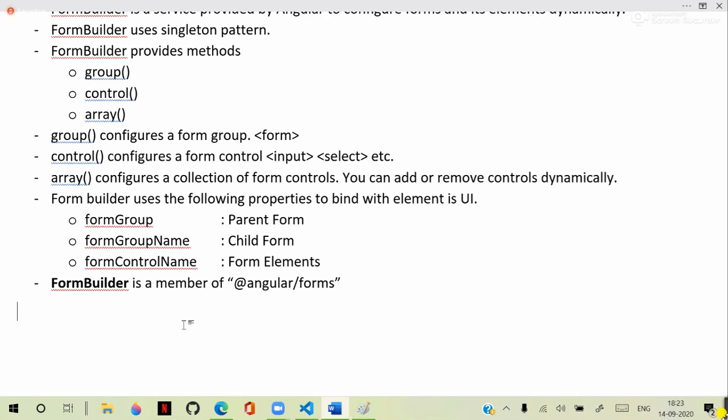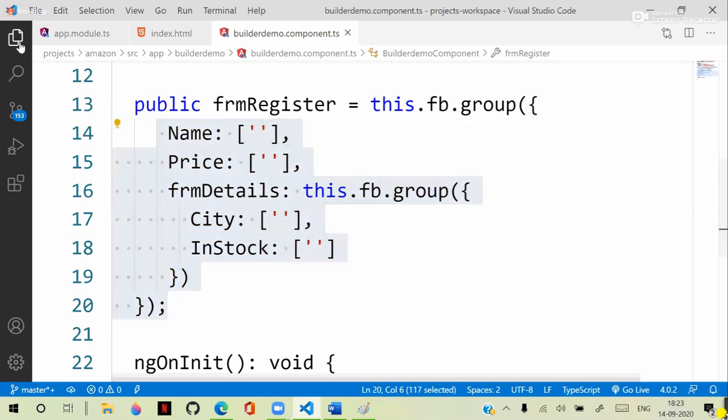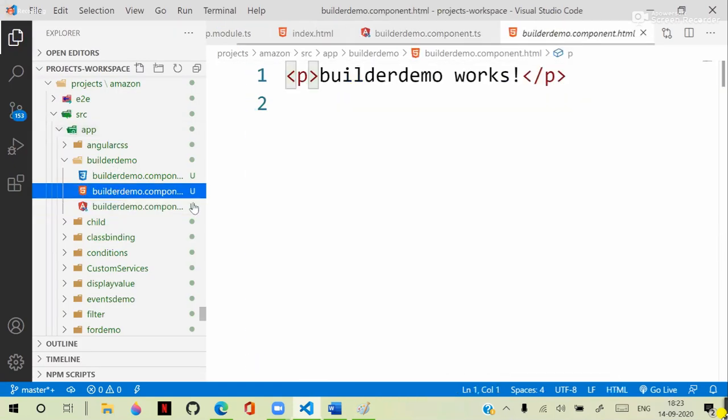And the rest of the presentation is the same, no change. How you define the presentation is the same. The question is how to bind this form builder, how you configure it. Let's see.